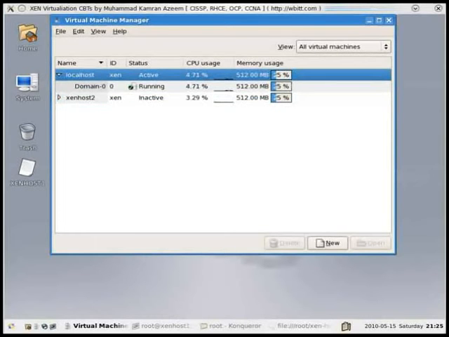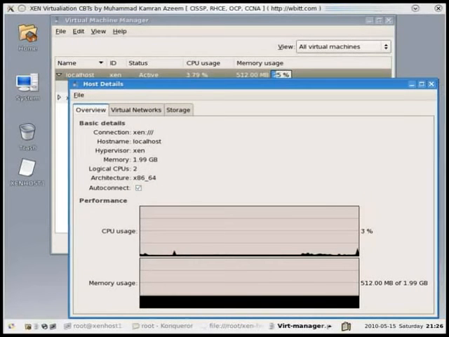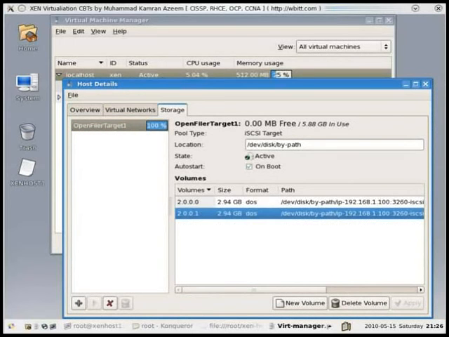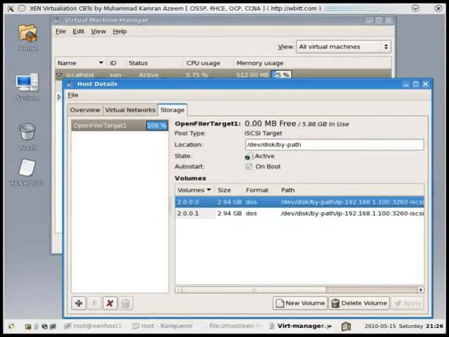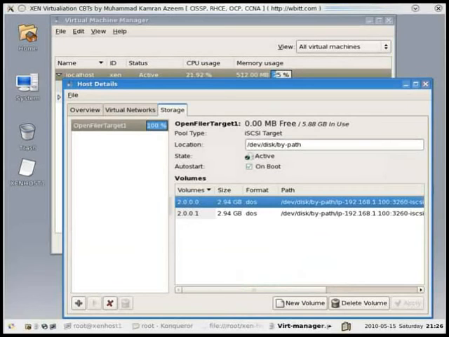I'm going to create a new virtual machine, simply VM1, and before I create that, I'm going to check if this Xen host 1 has storage connected to it. So I go to File, Edit Host Details, and I'll check this storage. Oh great, it's still connected and still showing those two logical unit number IDs 0 and 1. If you recall, these were two separate 3 GB disks which I created. Right, no need to minimize this, just close this.